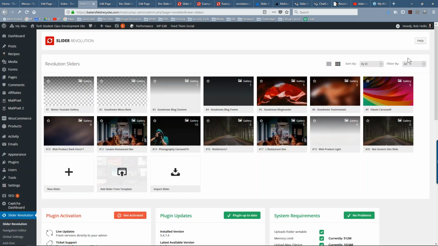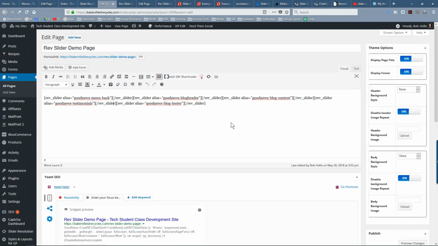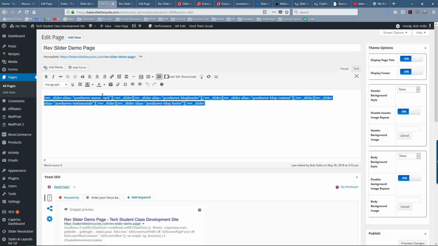Okay, so now that I've done that, you can see I've got the not generic dev slide right here. Now earlier, I did the same thing with the Lovato Restaurant Bar slide and created L Restaurant Dev. So we could go to mess around with that, and we will in a few minutes. But let me show you how you would work with all of these things to create your own system. So if we go back to here where we've edited a page, and this is called Rev Slider Demo Page, I can take all of this because it's already neatly in place and neatly stacked up with the slides that we looked at. And I can just grab all this short code and copy it.